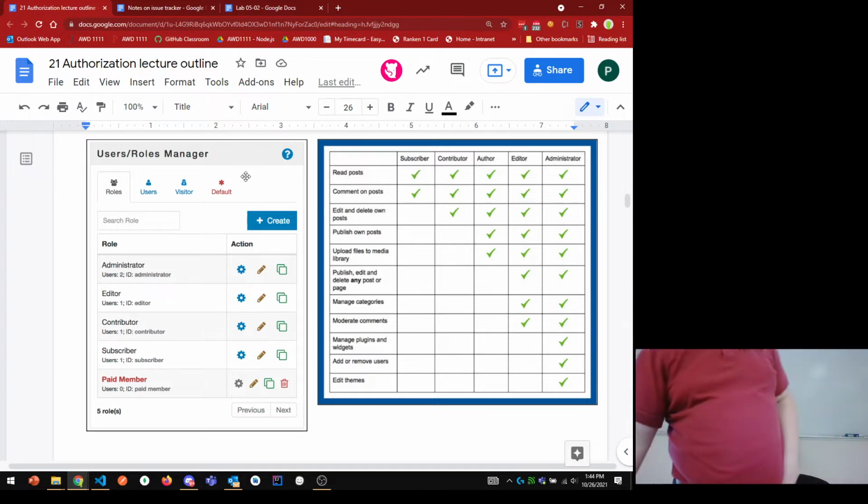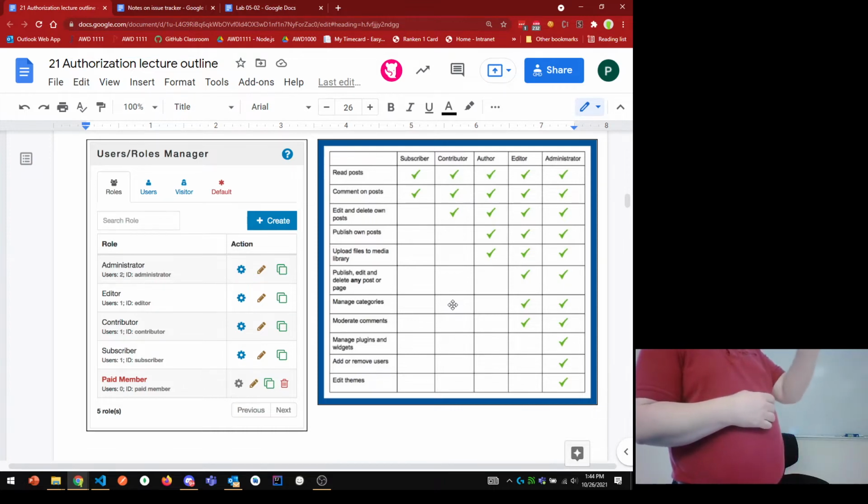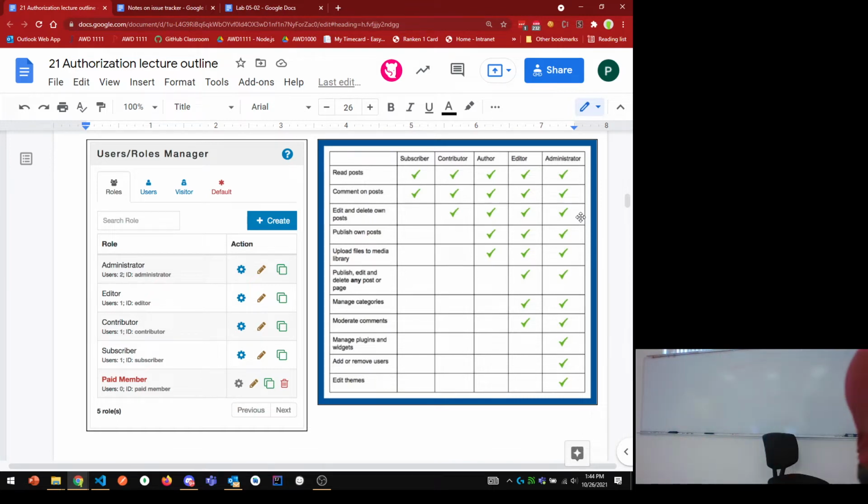So we've got subscribers, right, which is basically your readers. You've got contributor, which is somebody who's working and contributing articles. You've got an author, you've got an editor, and you've got an administrator. So we see the administrator can do everything. All the boxes are checked. The editor can do anything except manage plugins and widgets, add on new users, and edit things, right? So you see, okay, they can work with articles, but they can't change the website as a whole, right? So the administrator is in charge of that part, right?